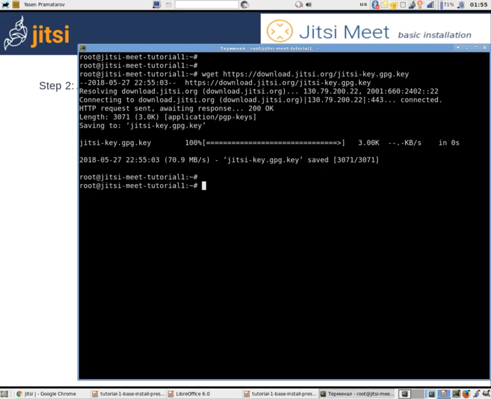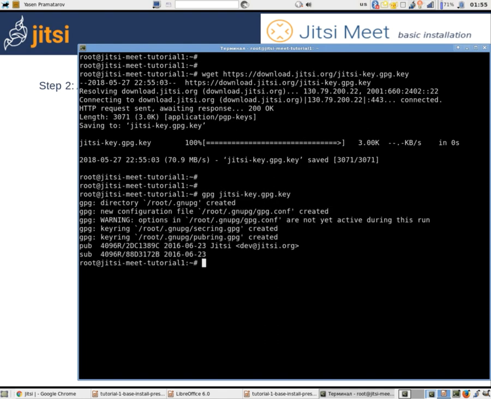Now, before adding the key to your system's keyring, it's a good practice to check that it is valid and has not been corrupted or tampered with during the download. This shows us the ID of the key and the email associated with it. We can look up this key at an independent third-party place, a public key server.